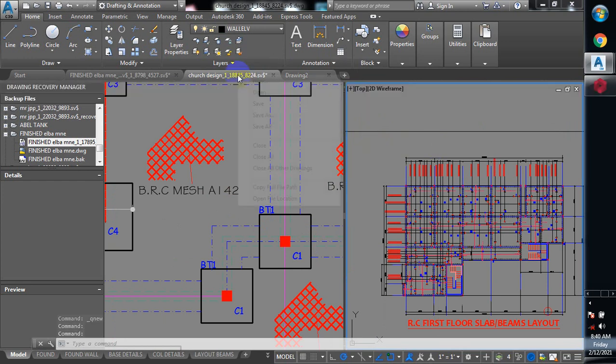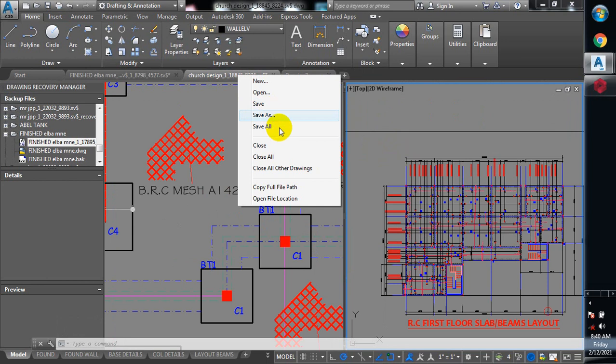So here now, if I right click again, you can see I can save this drawing, and then you can see Save All. I have 3 windows opened: I have this, I have this, and I have the third one here. So it's going to save all of these drawings for me simultaneously. And then if I click on Close, it's going to close this particular file which I right clicked on. If I click on Close All, it's going to close all the drawings opened on the system. But if I click on Close All Other Drawings, it's going to close the other drawings, but it's going to leave this particular drawing for me.